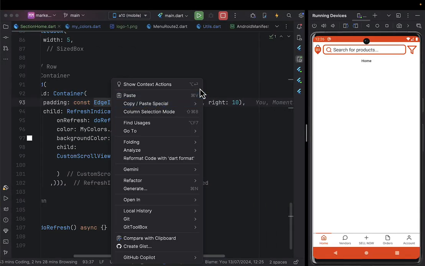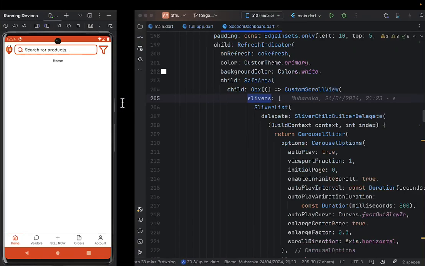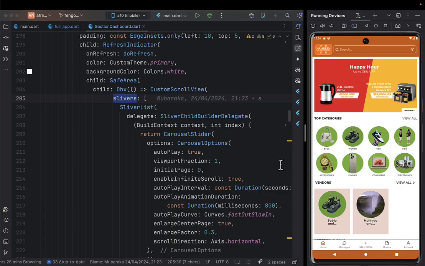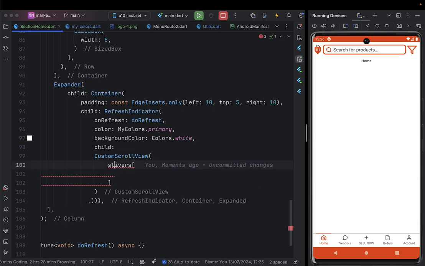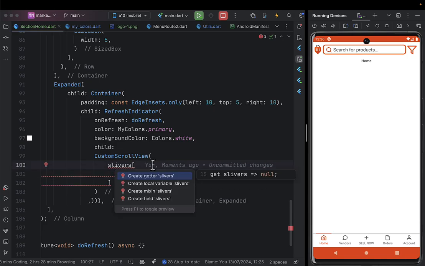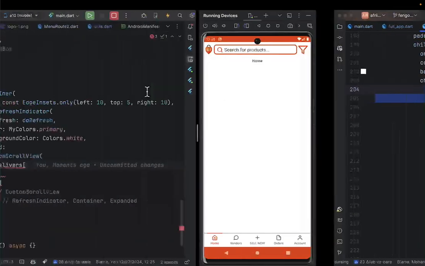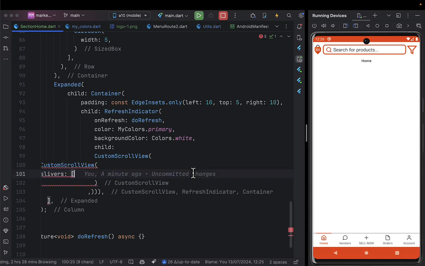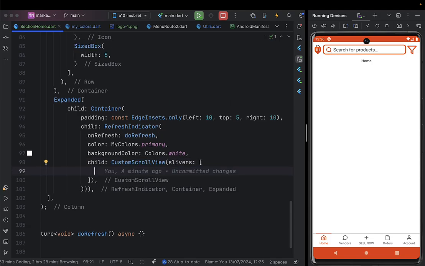This custom scroll view is going to take slivers. Alright, so I'll come and say slivers in this custom scroll view, and these slivers take what? An array. Come here and put an array. Okay, so after doing so, now we're going to put our first sliver.